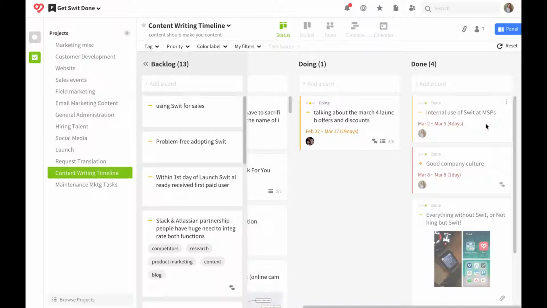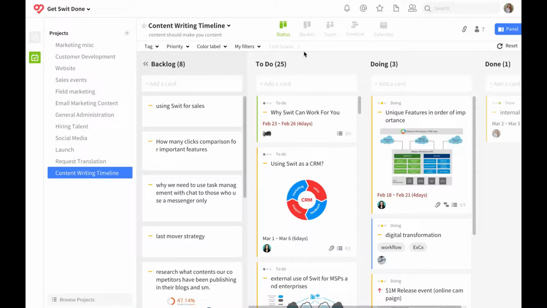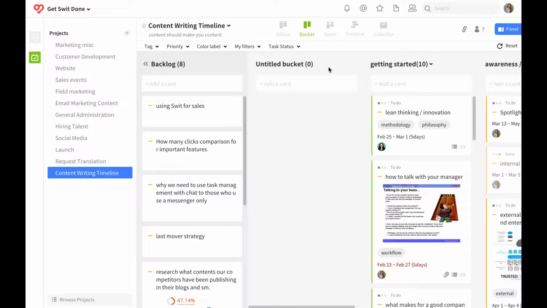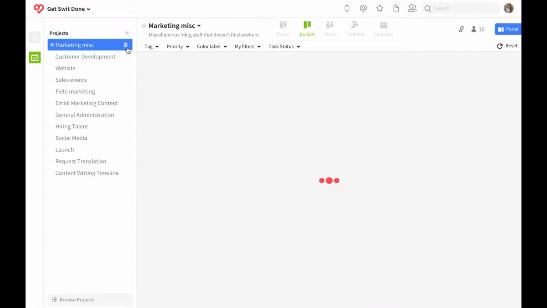Now that we have a better understanding of the status view and what it entails, let's move on to the bucket view. In bucket view, you can group tasks according to whatever categorizations you need. You can also add color labels to your tasks and make them easier to recognize quickly. If you need to find a task card in your project, you can also choose a filter to narrow it down by tasks that you created, tasks a team member assigned to you, or tasks that you are following.